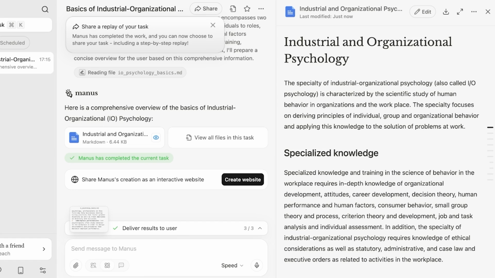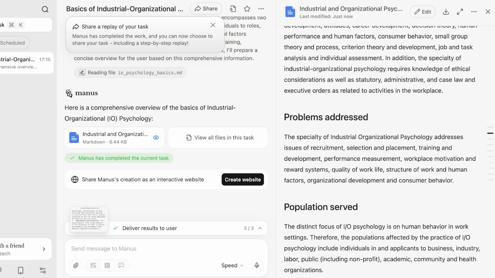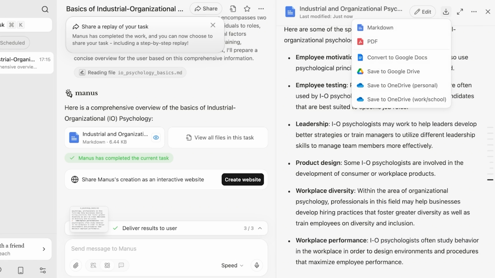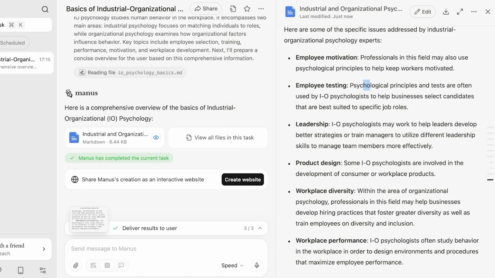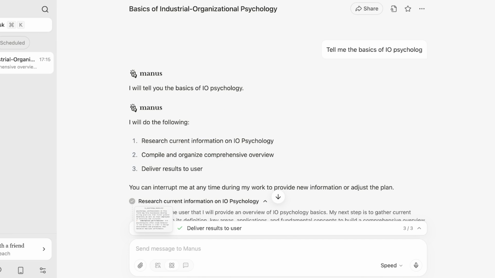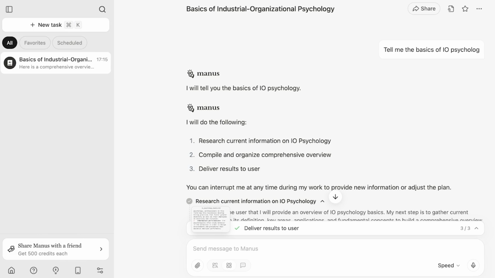Now, once done, you can see on the right, it has created a full document with the answer, and I can click on the download icon to save this to my Google Drive. I can also convert this into a Google Doc, save it to OneDrive, or I can also save this as a PDF or Markdown. And this just allows you to have really easy organization of the information that you've gathered with Manus AI.